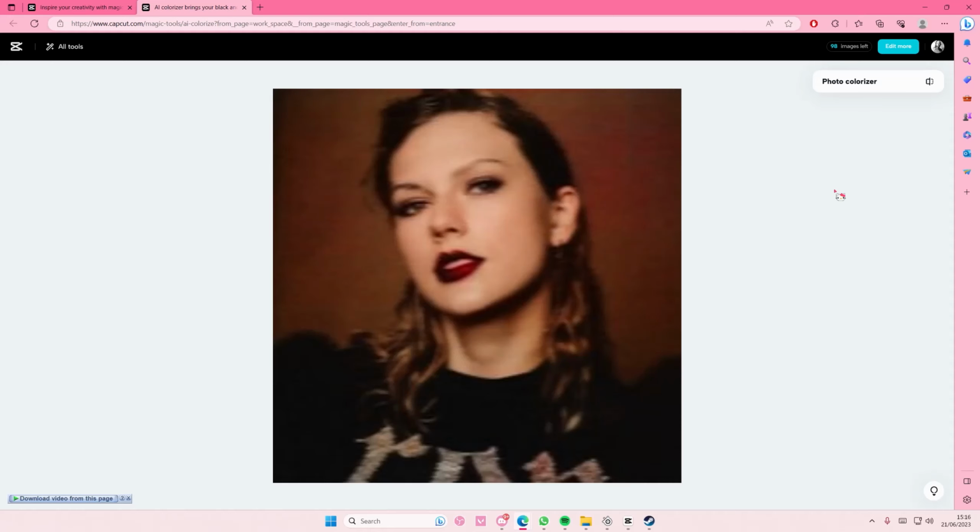And it's somewhat accurate, I guess. I do not know actually what lipstick she wore, but it's a good feature.